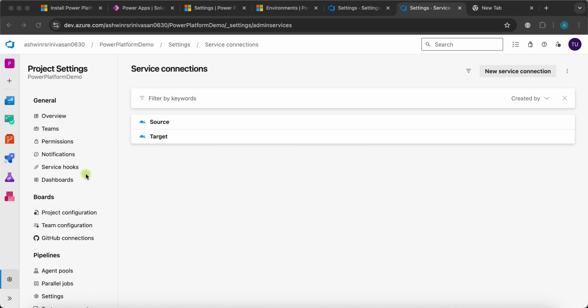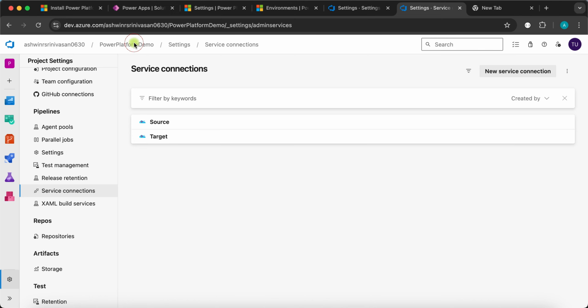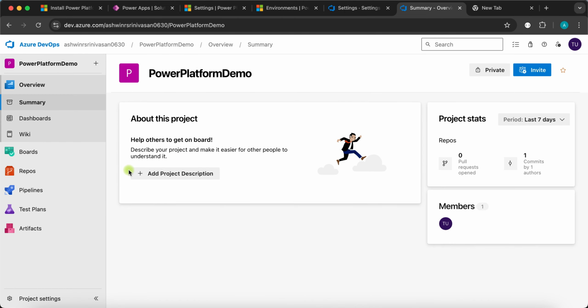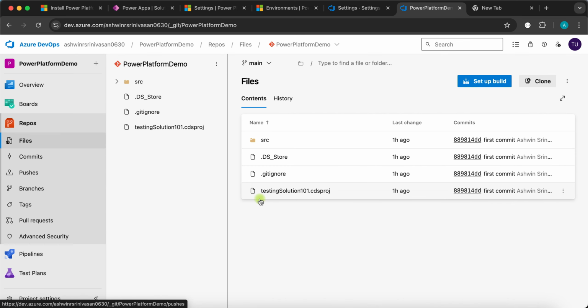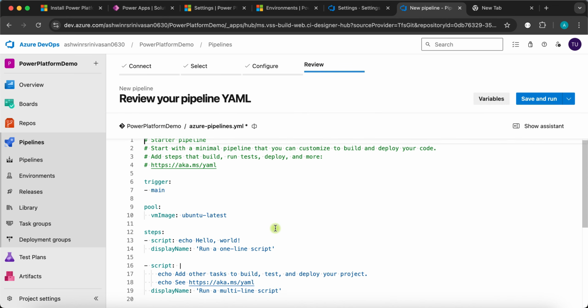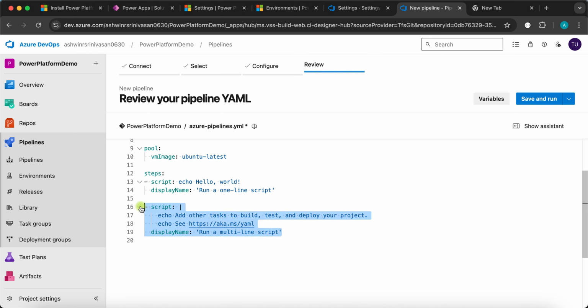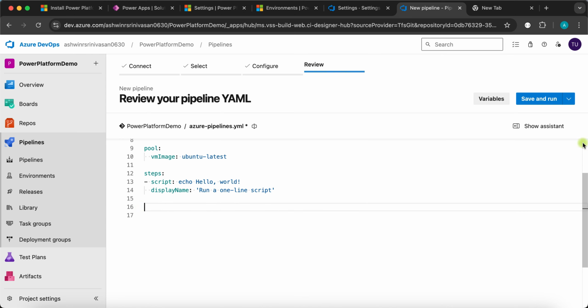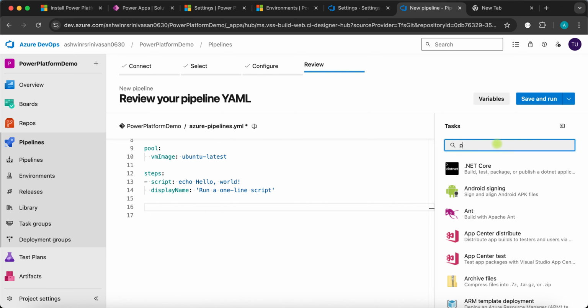So this is completed. Now let's head back to our project. Let's go to the repos, go to the default repository, and then click on setup build. When you click on setup build, you can select the starter pipeline. You can remove all the information here, and then you can click on Show Assistant and search for Power Platform.